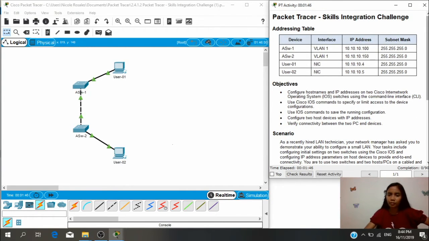For the first one, we will be configuring the host name and IP addresses in two Internetwork Operating System or iOS devices by the use of the command line interface or the CLI, and we will be using the Cisco iOS command to limit access on the device configuration, and use iOS command to save our running configuration, and we'll be configuring the two host IP addresses and verify the connectivity between the two PCs.